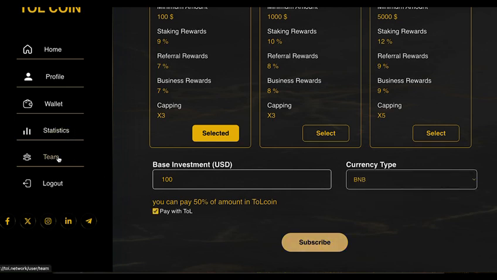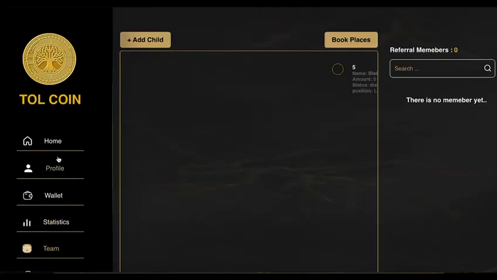When you go to the Teams section, it will show you your business matching tree. It starts at the top, where you will be able to view your own route. Any of the main referrals will be on the right side under referral members. You can start to build your tree by booking places. Once you have enough referrals on your tree for you to maintain the 2-to-1 or 1-to-2 condition on your tree, you will be able to control this here.